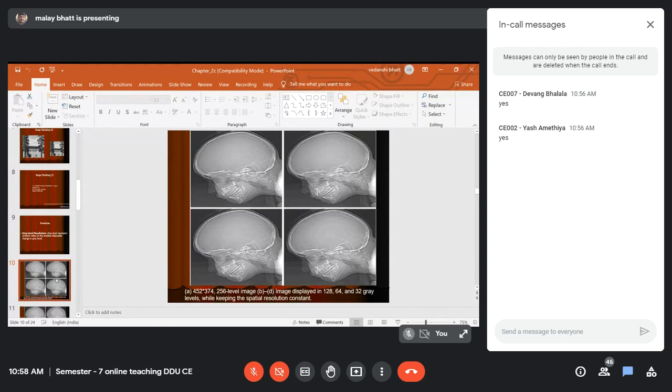Image B, the top right image, has 128 gray levels. As you reduce the number of gray levels, it will include false contours into it, right? Up to some level, you cannot visualize the change.